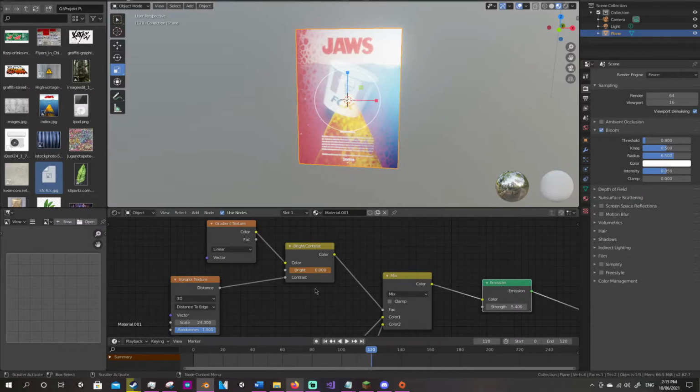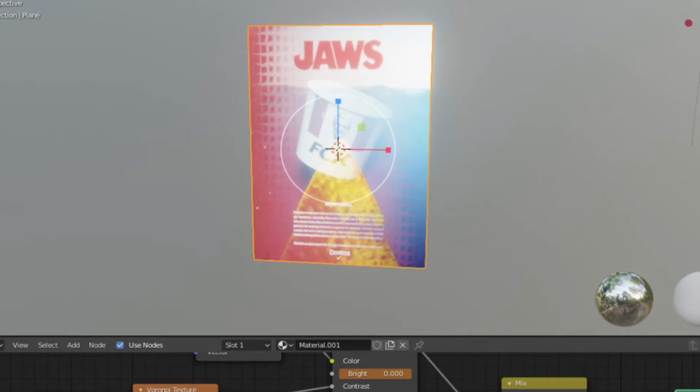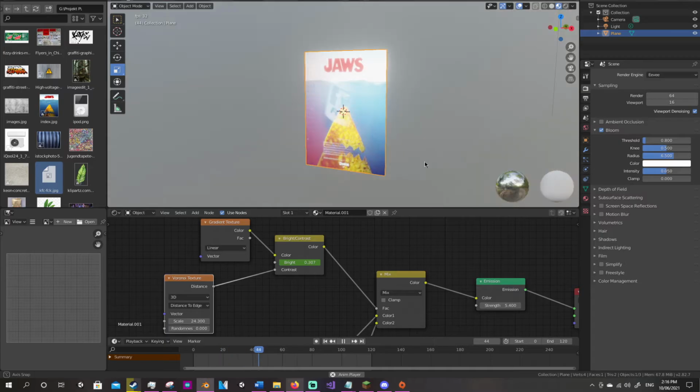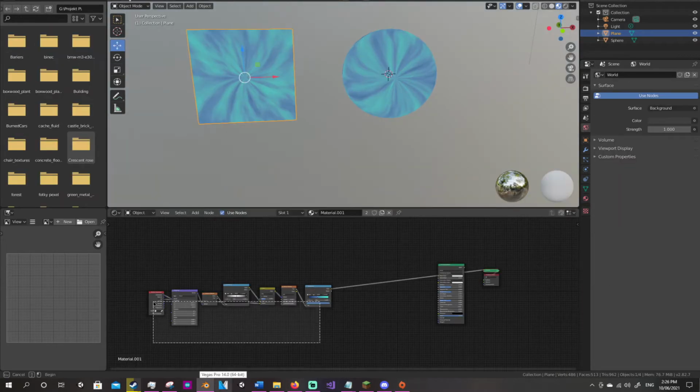If you feel really crazy, let some Voronoi texture control your contrast. Also, I recommend using zero randomness. And look at that, very cool. Okay, now let's create some procedural eye.